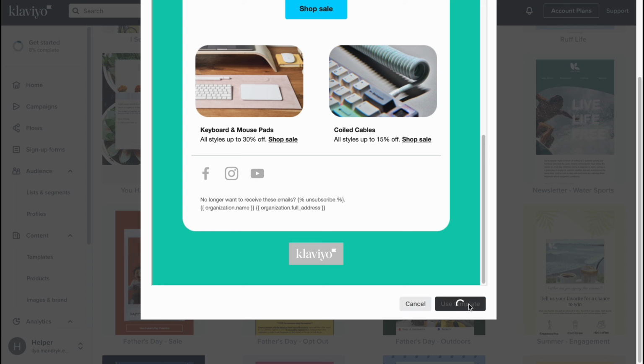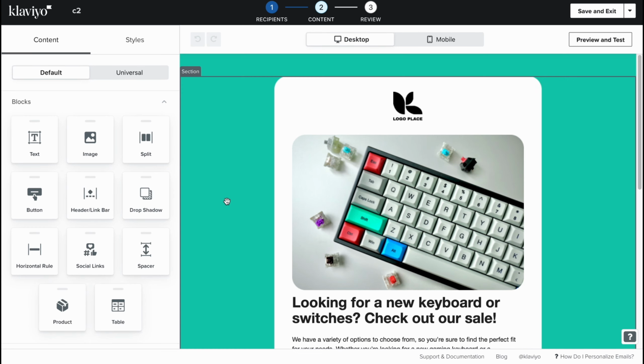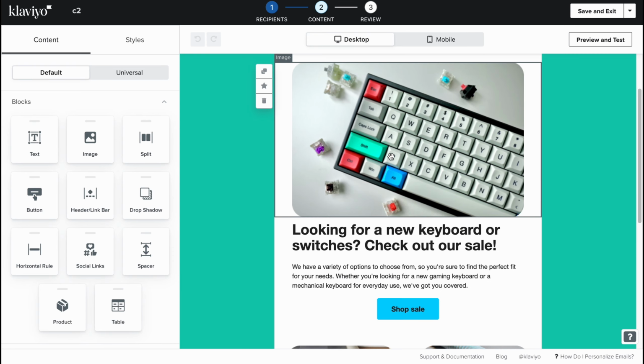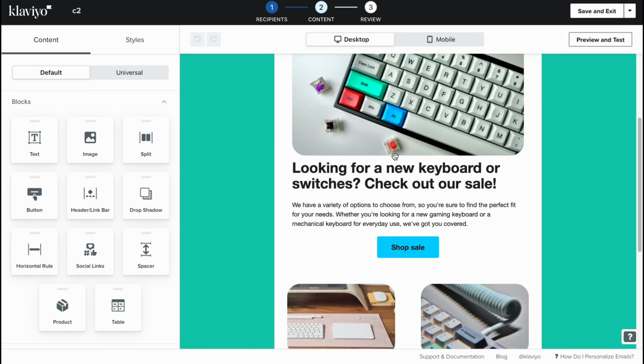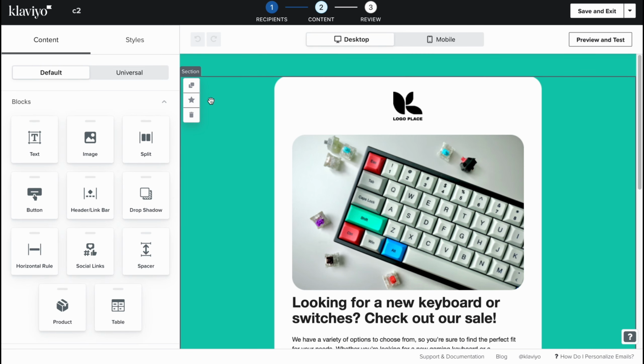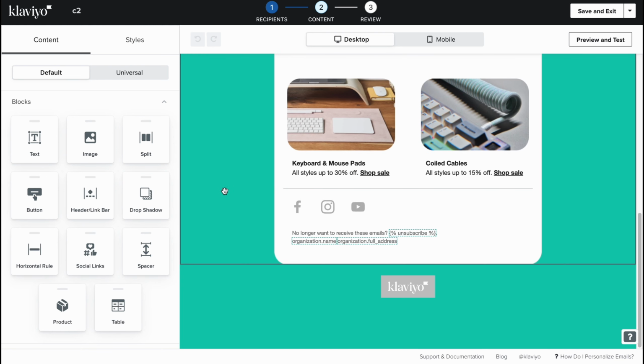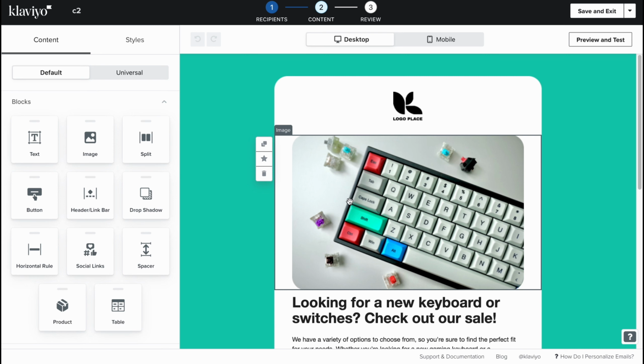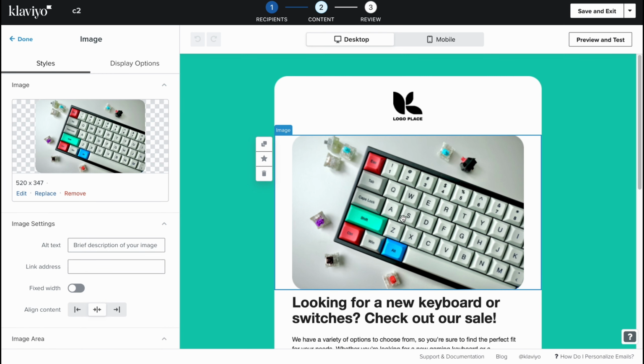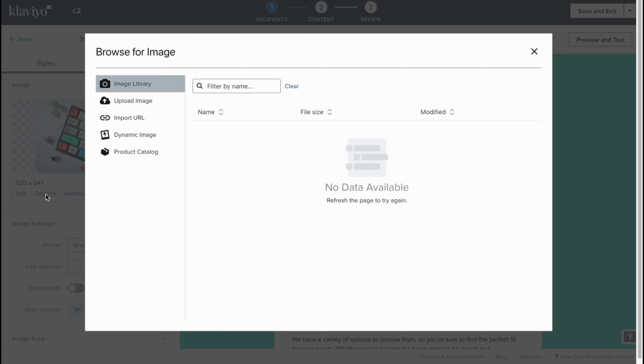So let's click on use template, and we'll come to our editor. Basically from this page here we can easily interact with our content inside, and as you can see this email contains different sections, this section, this section, this section here, and it's pretty easy to interact with every single part. So we can, for example, click on this keyboard image and then we can click on replace.